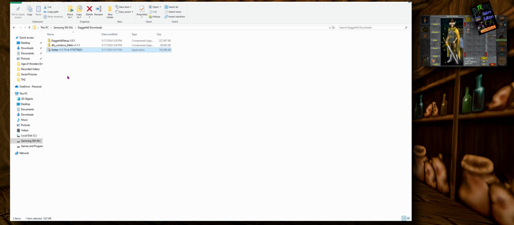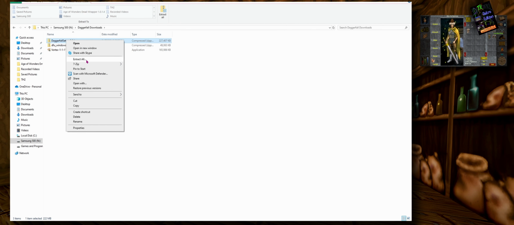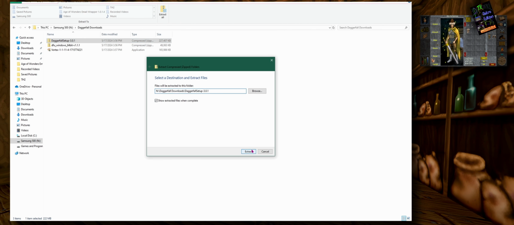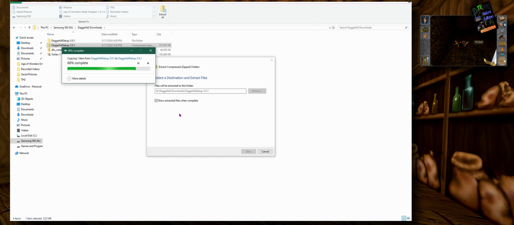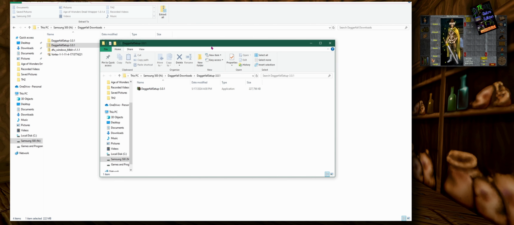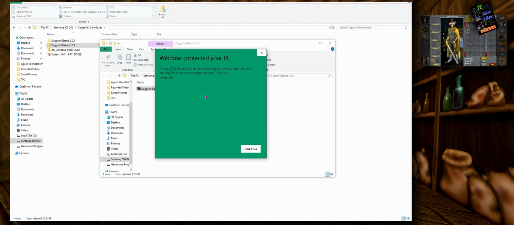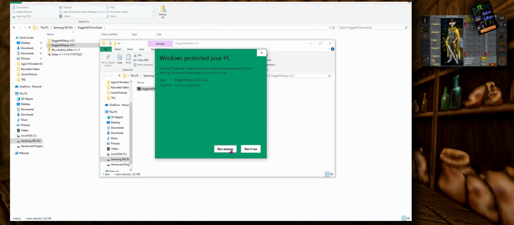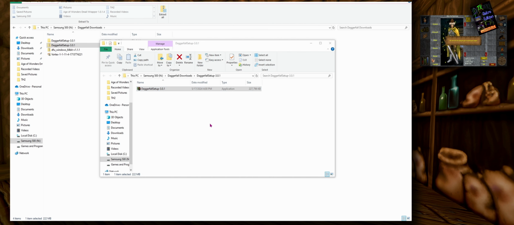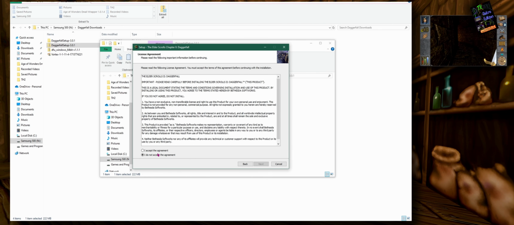Now we head back to our download folder. Right-click on Daggerfall Setup 3.0.1 and extract the files. Then we are going to open the Daggerfall Setup.exe. Windows may warn that this is dangerous, and this is normal. Just click More Info and then Run anyway. Another administrator prompt. And now this is the installer for the original Daggerfall.